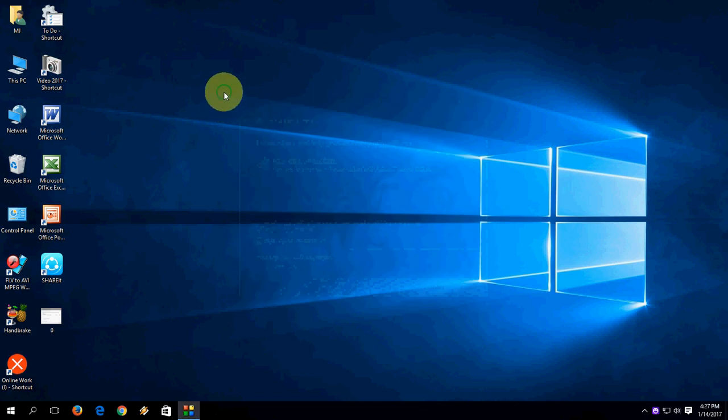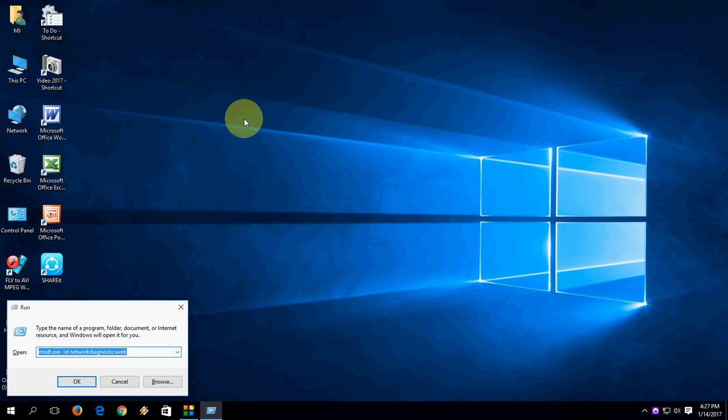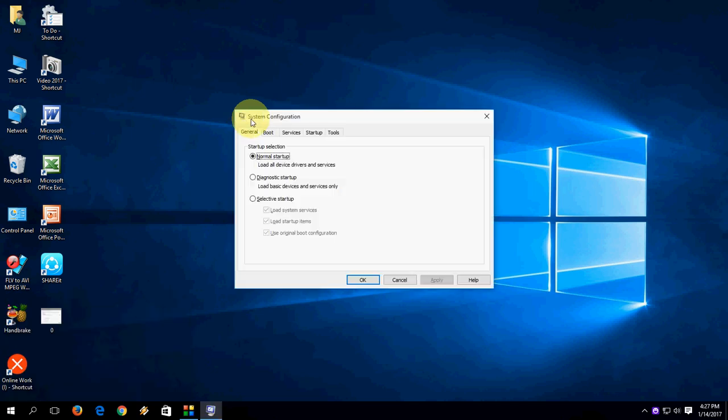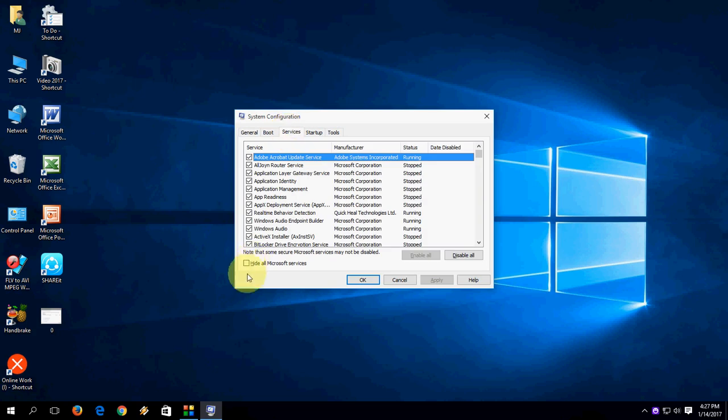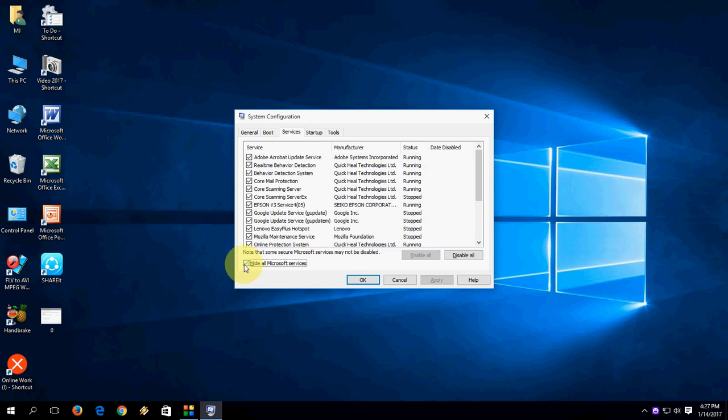And one more thing. Okay, you need to clear some services. For this, go to run again, type msconfig here, hit enter. Now move to services here, then check on hide all Microsoft services. Okay, now click on disable all and then apply. Okay, so after this, restart your PC. Hopefully this will work and fix your problem.